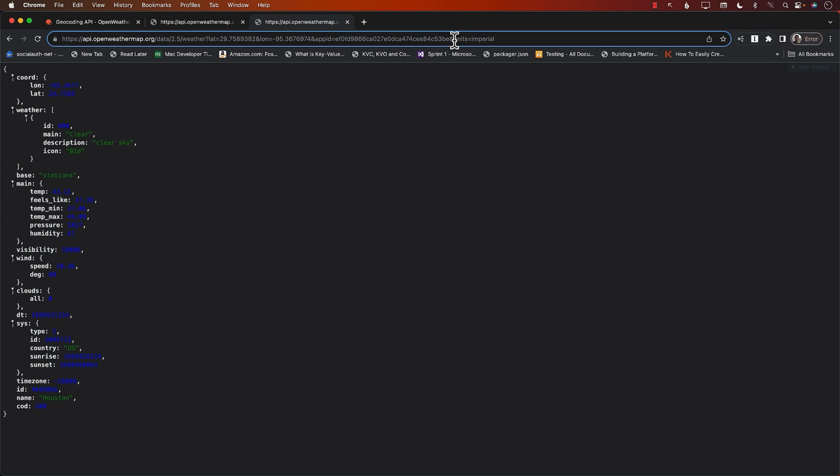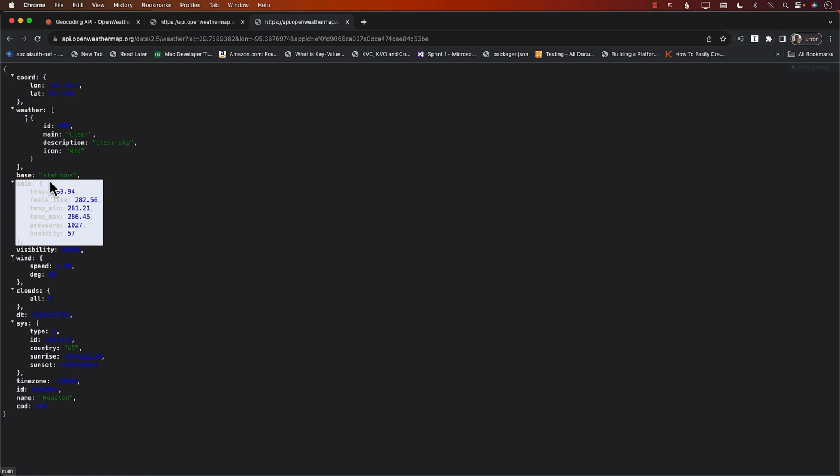But if I simply remove that, which I'm going to do, I'm going to remove this part, then it's going to give me Kelvin. So you can see all of these values, 283.94, all of these values are in Kelvin. We're mostly interested in this main part and the temperature part because that's what we really want, the temperature. Now we don't really want to display the temperature in Kelvin, 283.94. We want to convert it into Fahrenheit.